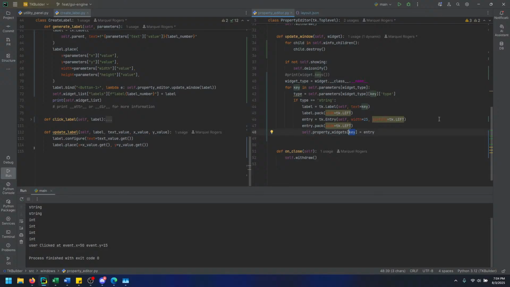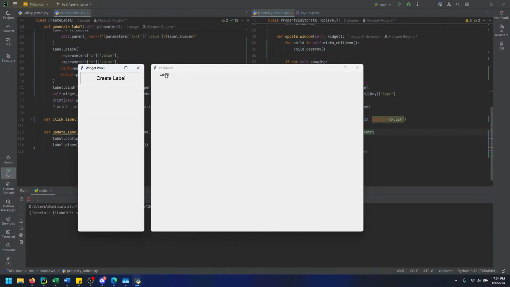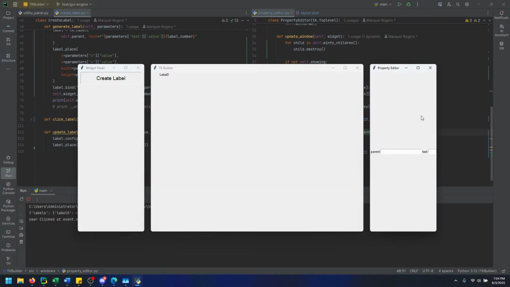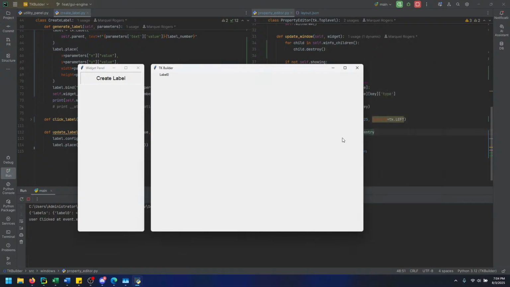Yeah, because we'll reference the key since we'll know all the keys, and the values of those keys will be the entry as the widget. Okay, so yeah, that makes sense. That's right. But let's see if this works. Create label. Not how I was expecting it, but it did work. So we need to tweak that a little bit.